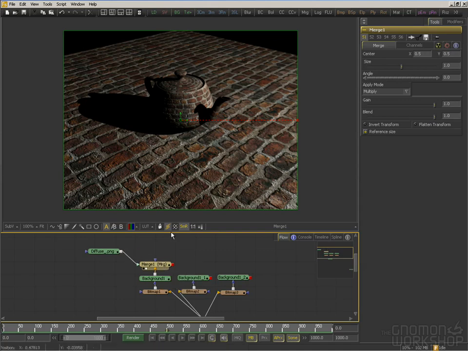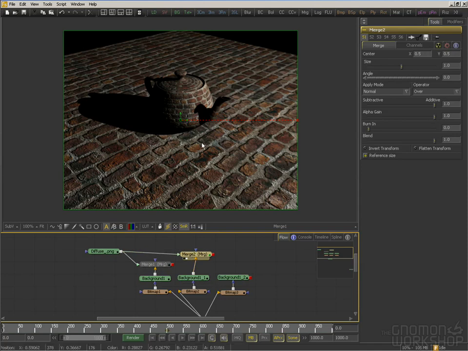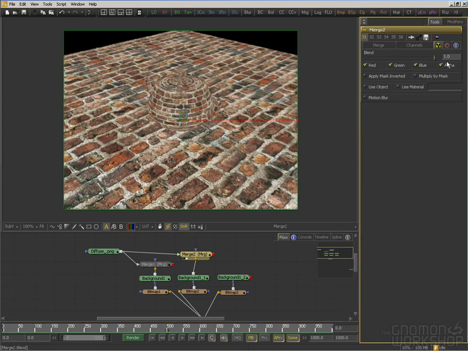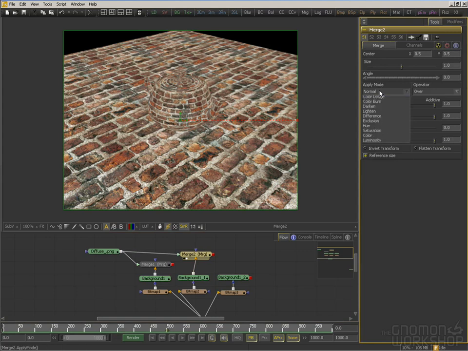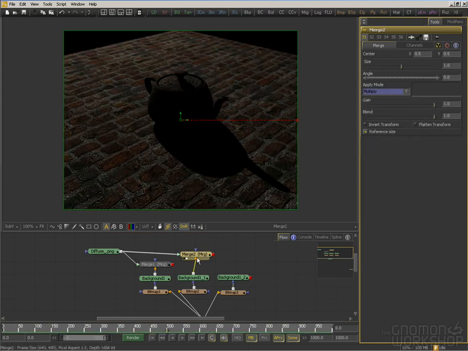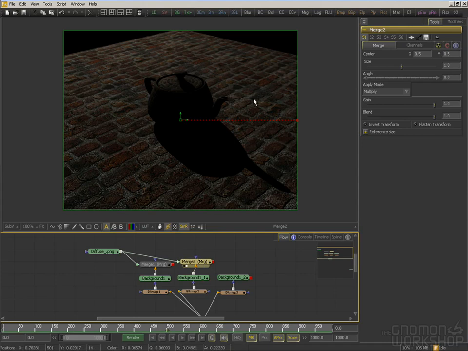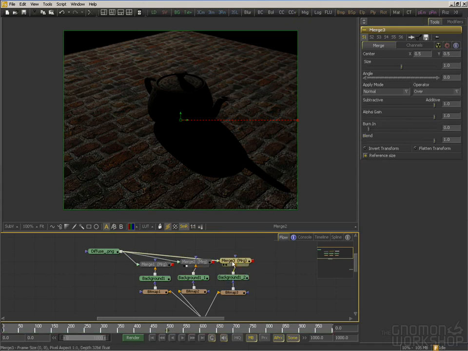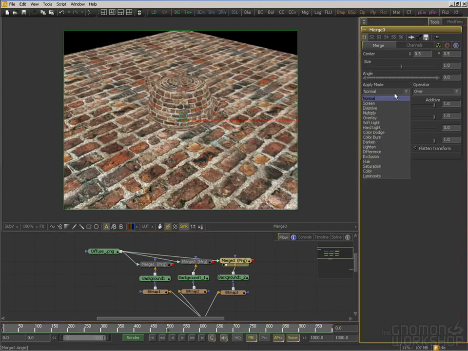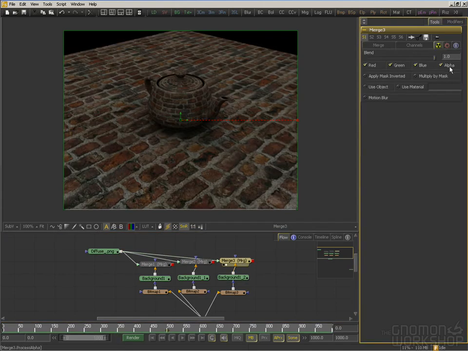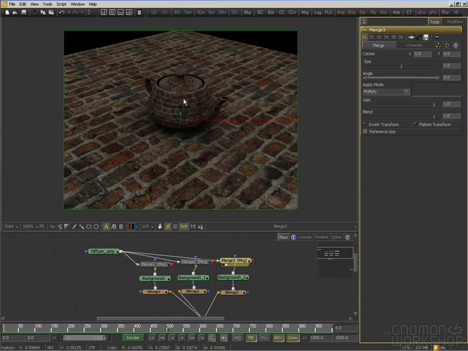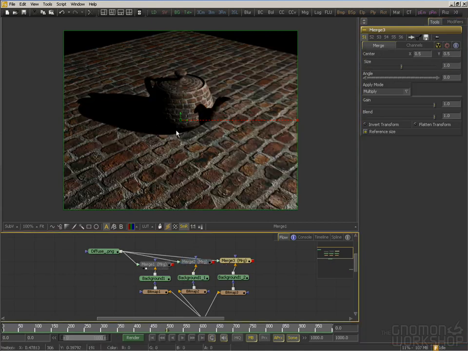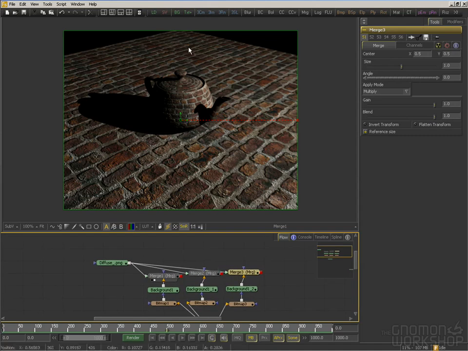And now we need to do that for each pass. So put this in as the background. This is the foreground. Turn that off and make this multiply. Okay, there's our backlight. And we'll do it again over here. We want multiply, and we're going to turn off the alpha. Okay, so here's what our lights are contributing to the shot.